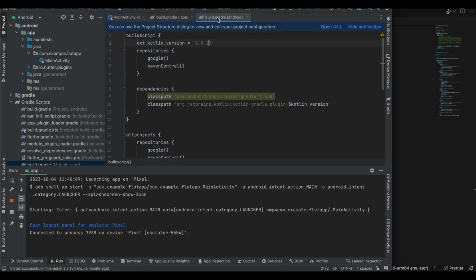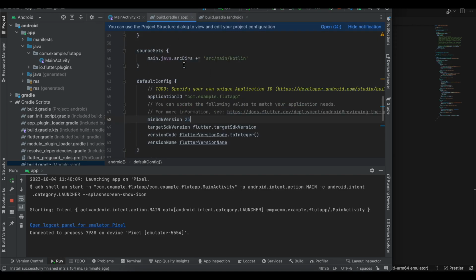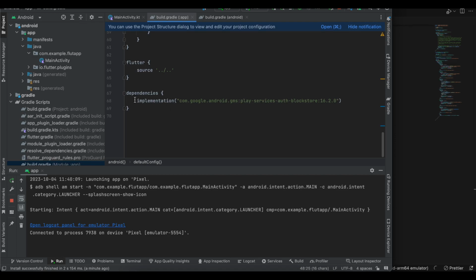You will have to go to build.gradle. Firstly, make sure you are using at least Kotlin version 1.8.20. Next, you will have to change the min SDK version to at least 21. I have set it to 23. And here in dependencies, you will have to add the Block Store dependency inside your build.gradle.